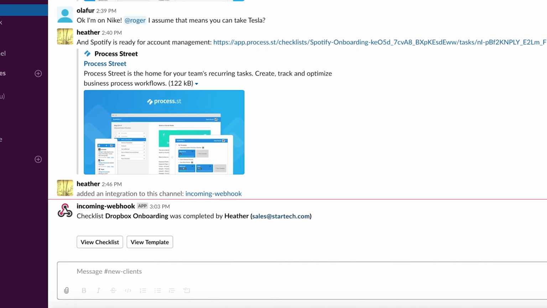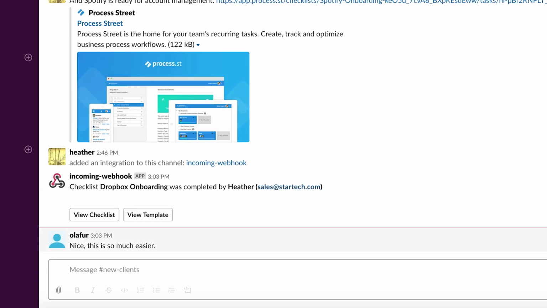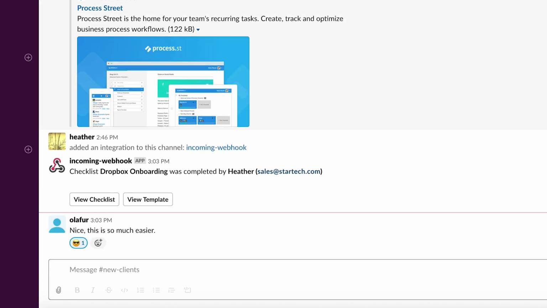No more checking other software or pinging colleagues just to ask for updates. And that's just one example. See the description below for links and additional use cases.